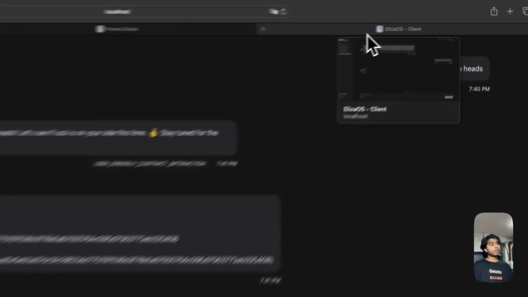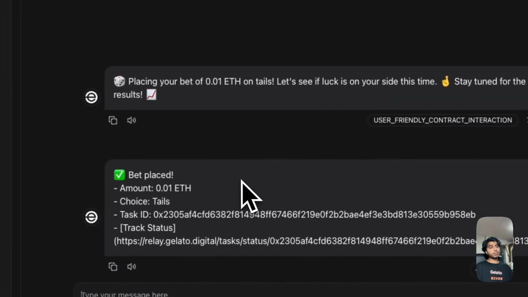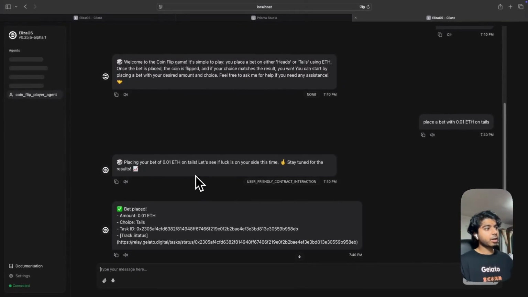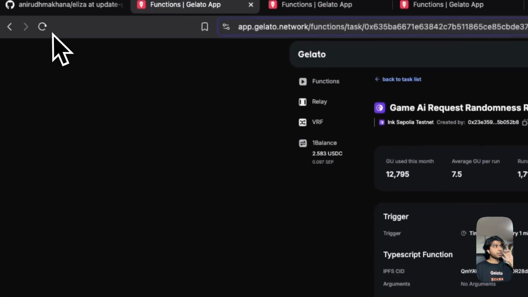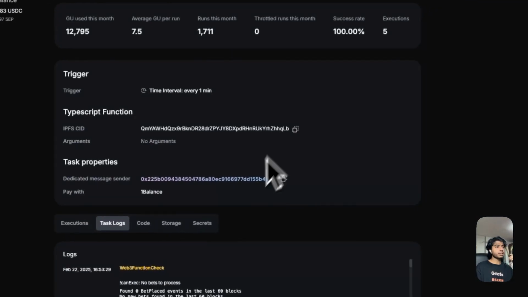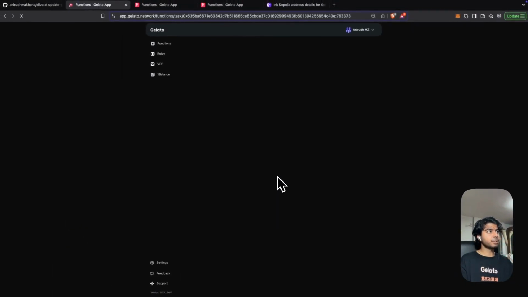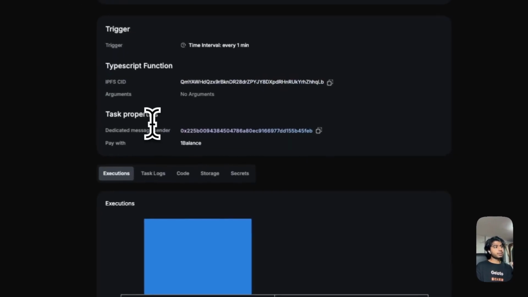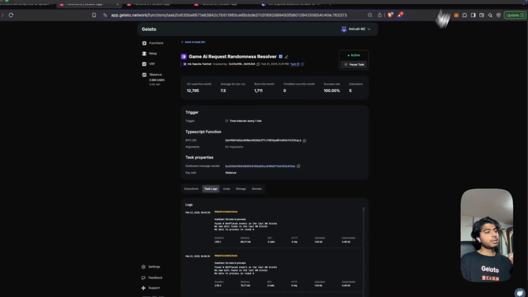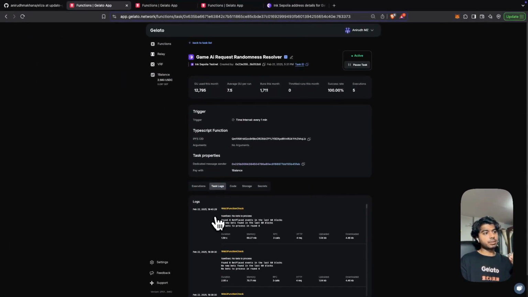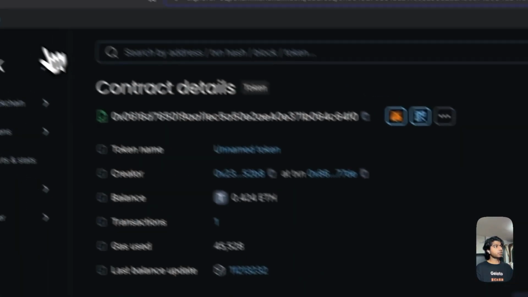All right, so we have bets placed on both of them. Let's check out this relay transaction. Now we have this Web3 function running, which will pick up all the bets placed in this round. Right, let's look at the logs. It's just executed. It should be able to find two bets. We can see it in the logs over here.